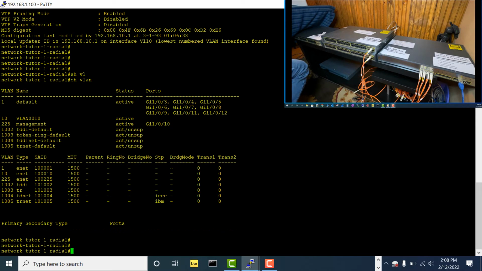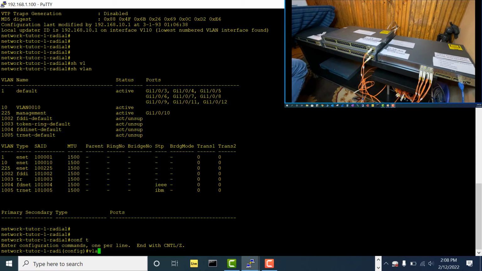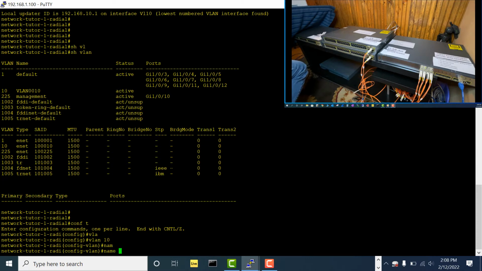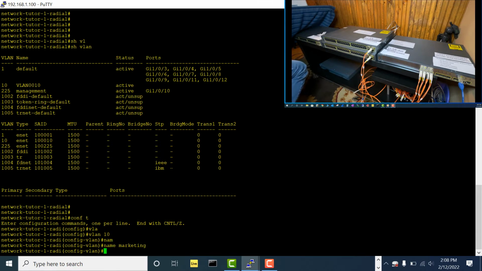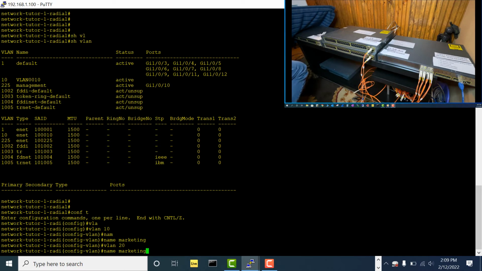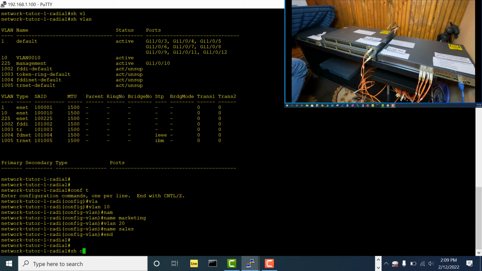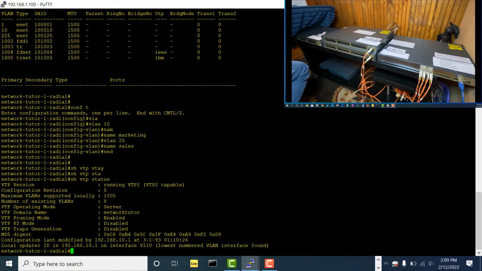So what I'm going to do is conf t, VLAN 10, name, I'm going to say marketing, and then I'm going to create VLAN 20, and I'm going to name this sales, and show VTP status. If you see here, the number of VLANs changes here.